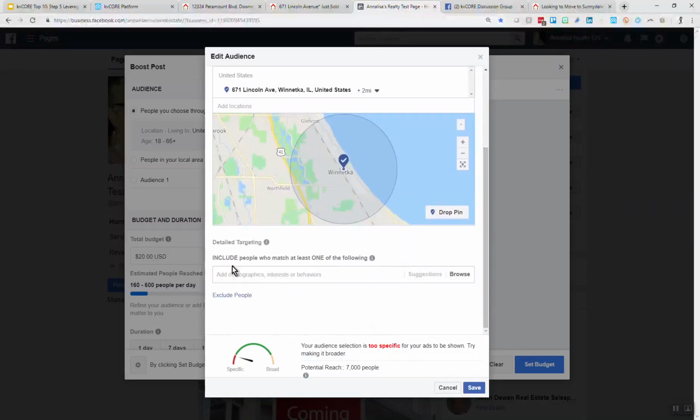And then you can go in here and use your including and exclusion words within the system. So you might want to include homeowners in the area, etc.